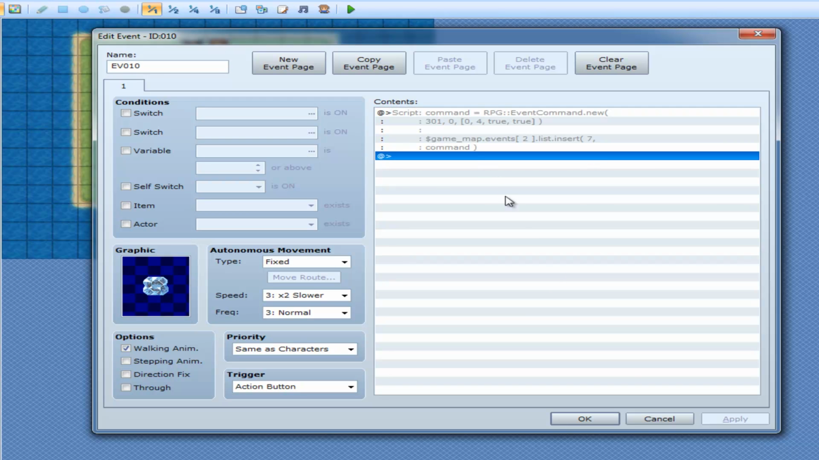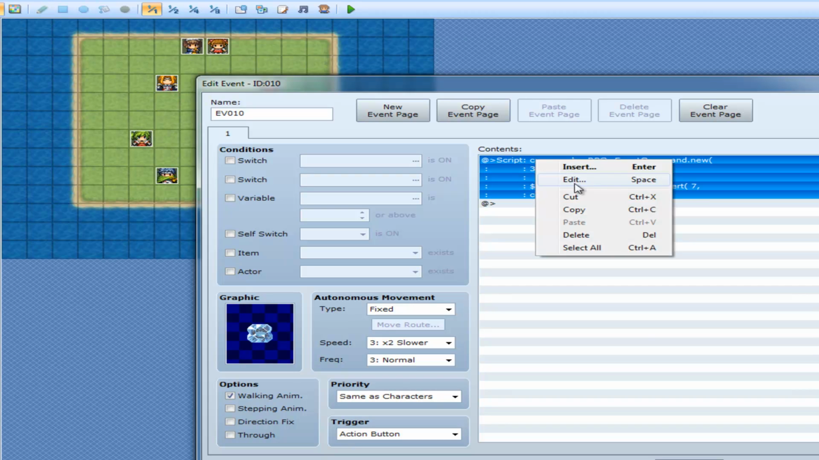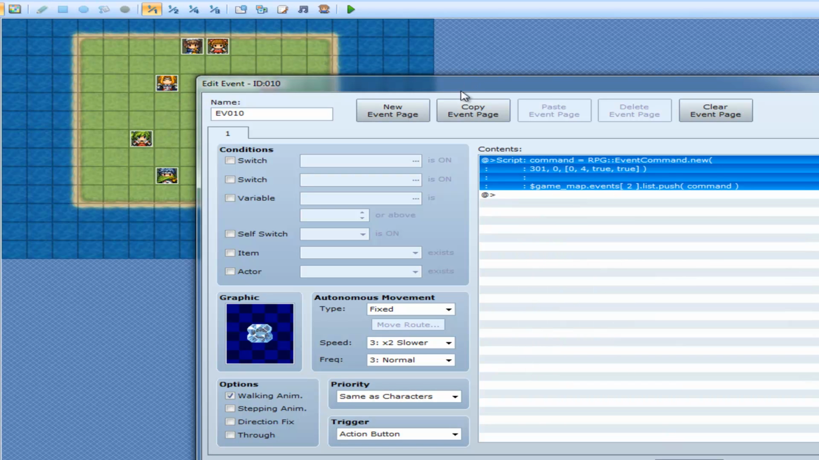Or you can add it as the last one by going event.list.size. So if I was to go here, instead of inserting it, I would actually just go .push, which would put it afterwards. Yeah, which actually put it after all of her other stuff.